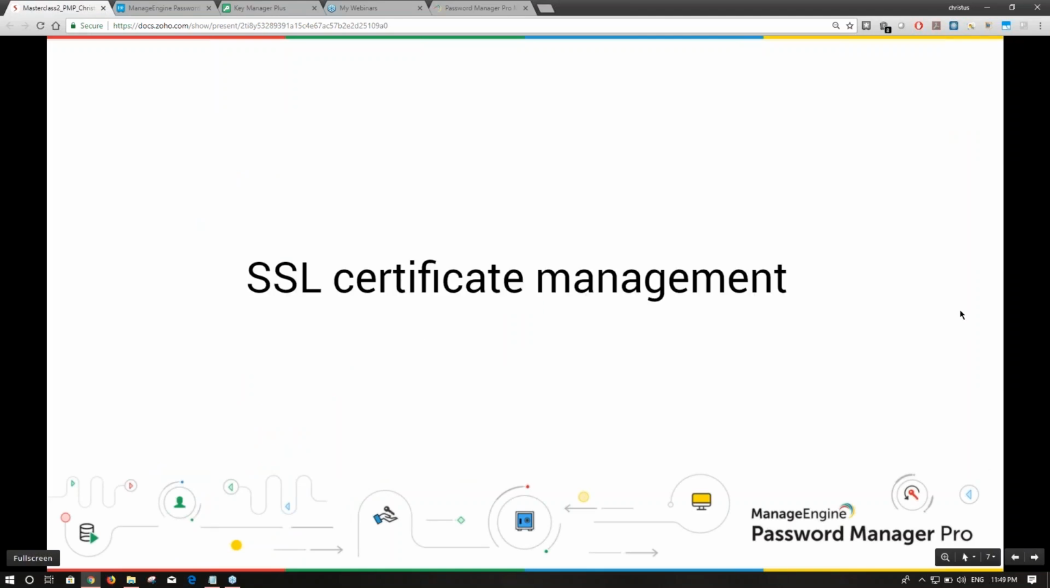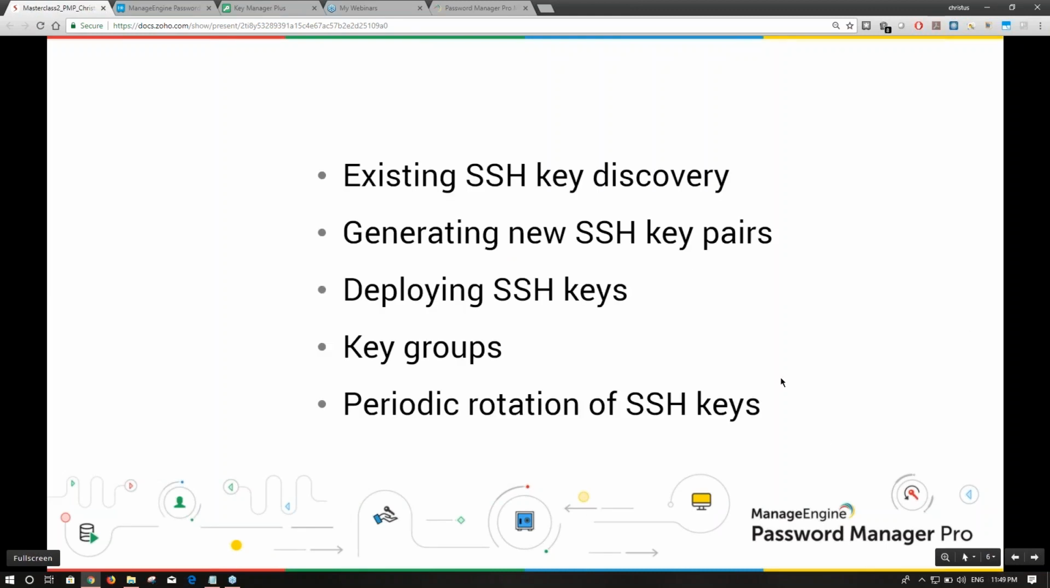So jumping into the SSL Certificate Management part, before that, let me just give a quick summary about what we just discussed about the SSH keys. So what Password Manager Pro is capable of doing, apart from just adding passwords and managing them, is it can also manage the SSH keys present in your infrastructure. So you have existing keys that you can discover, and after you discover the existing keys, you can start managing them right from the product.